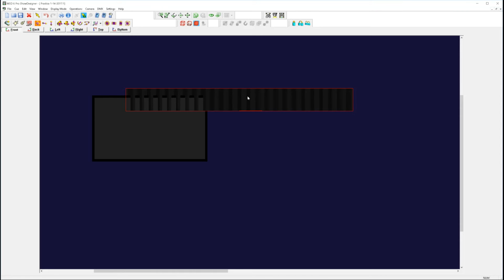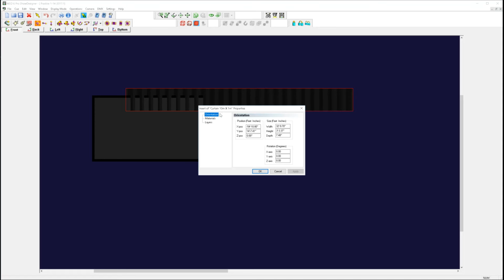So what we need to do is go to properties. This is a 16 wide screen with a 4-inch border, but we're just going to go 16 feet wide. Most of the time, the height of a valance is going to be between 8 and 12 inches. We'll make it 12 inches.